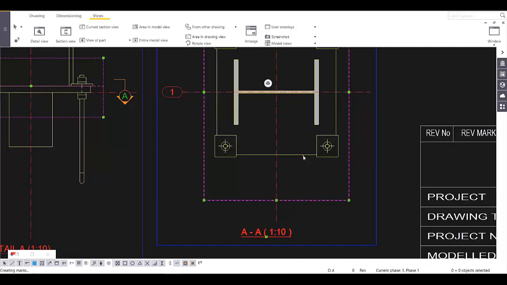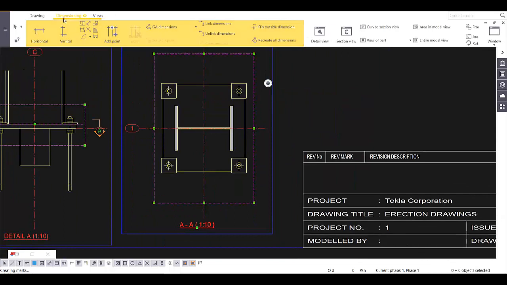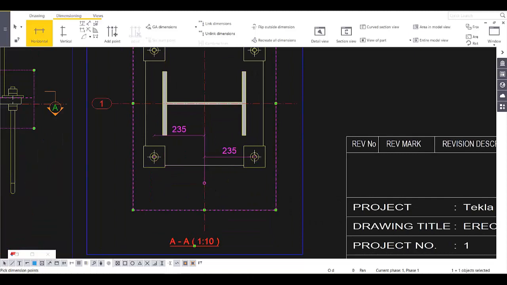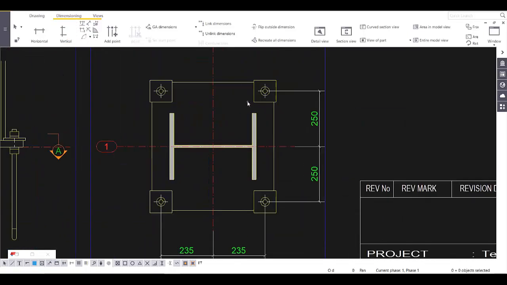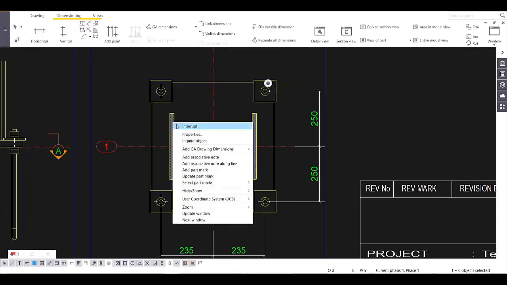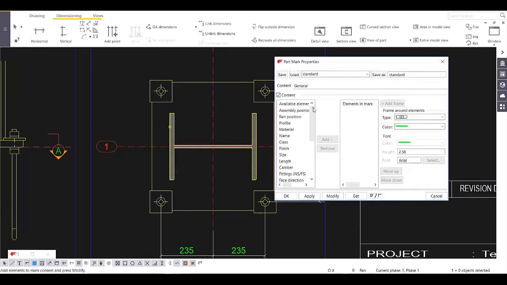Okay. Again, from this section, you can now add a manual dimension as you like. Of course, you can also add an automatic dimension once you set the rules in the dimensioning tool. There you go. If you like to get the information of this column, just add part mark, and then let's say assembly position, and then the profile, and then modify. There you go. So this one is HEA 400.